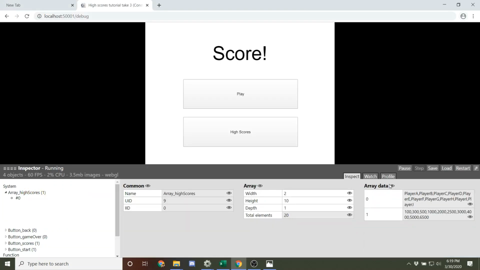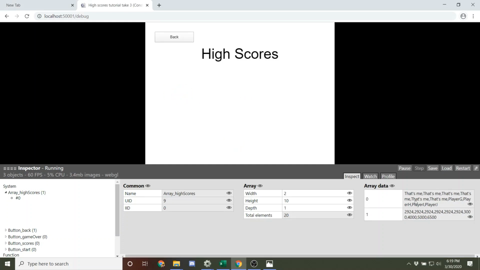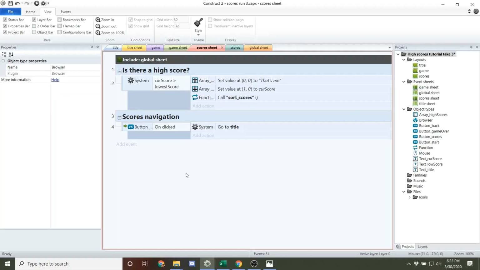We have our array open here. All right, that's good enough. And for some reason, it duplicated our score. Okay, I got it. So what's going on here? The problem is that this is continuing to fire when it should only fire once.